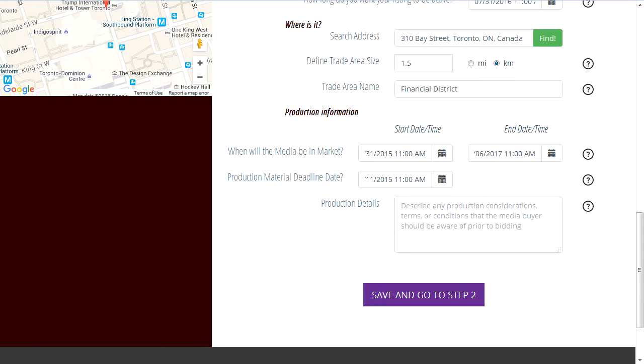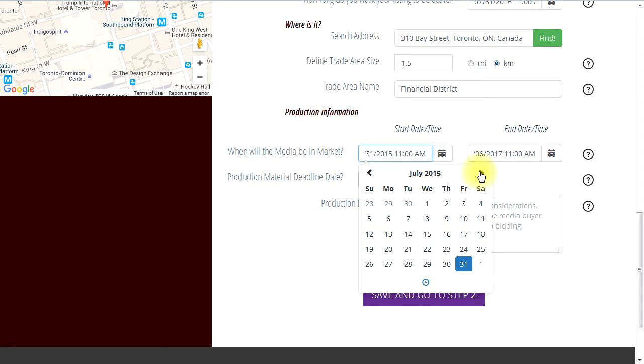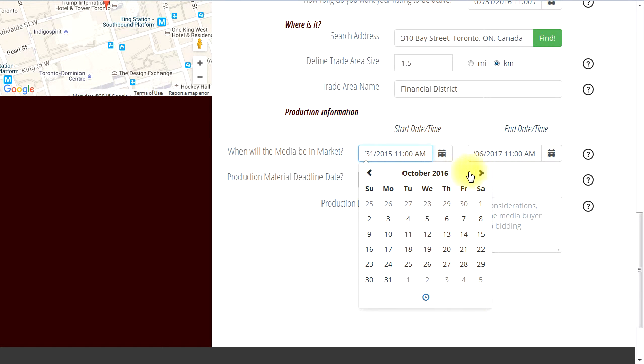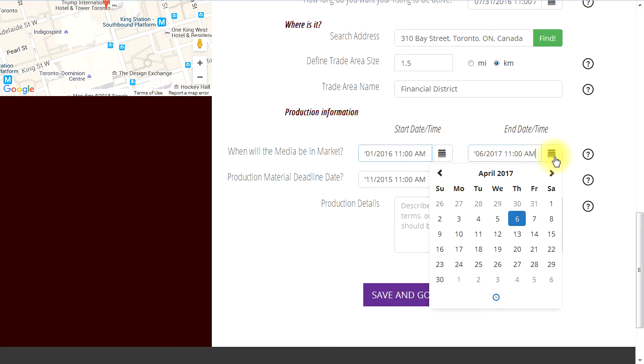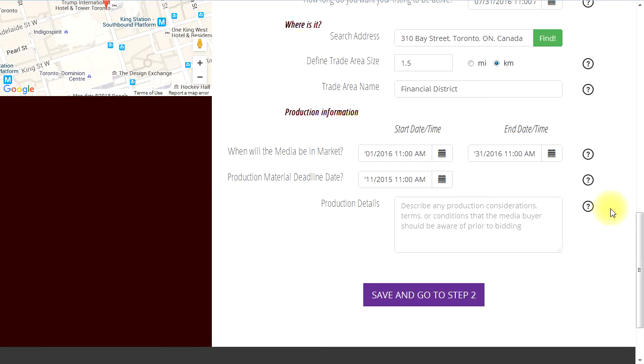So in this instance, with the pizza boxes, I want these pizza boxes to run for a fall and early winter period in 2016. So I'm going to start this on September the 1st, 2016. And I'm going to run this until December 31st, 2016. And that gives me a complete 3 months where these pizza boxes with a potential client's advertising will be in market.